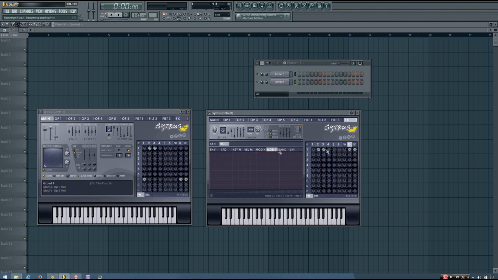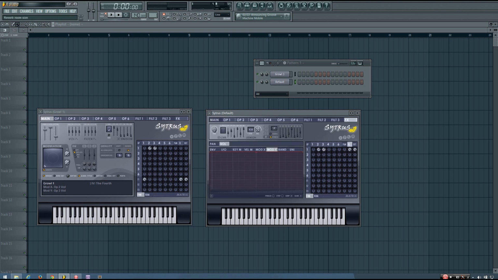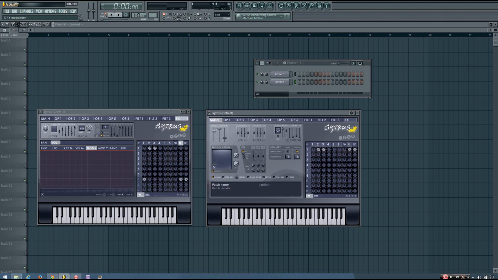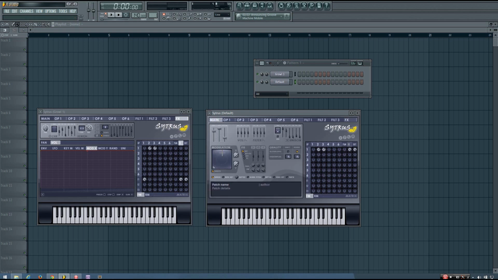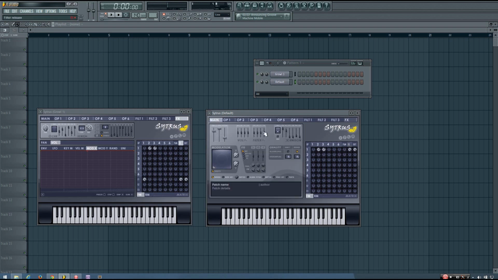In addition to that, I added some effects, just delay and reverb. I probably had the room size way up on the reverb. The decay could be a little bit longer. But the reverb and delay is very much up to you, whatever sound you're going for, whatever environment you want to put that sound in. But I'll add some delay. But yeah, so that's pretty much how to make that sound.